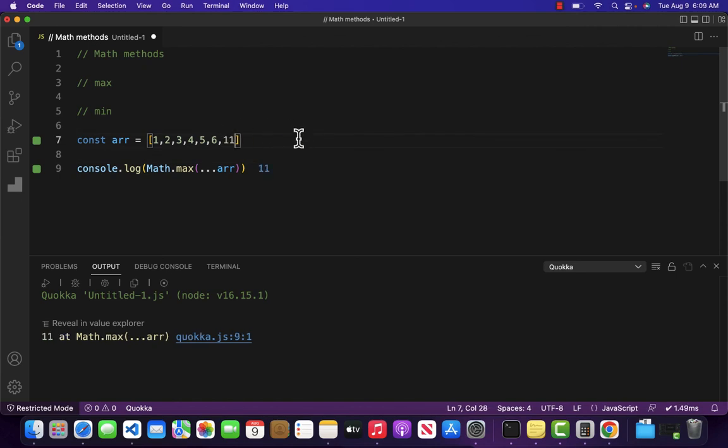Similarly to max, if we want to get the minimum number, the smallest number from our array or from our list of numbers, then we can replace our method from max to min. Then as you can see, it has returned me 1. If I replace this 1 with 0, then it will return me 0, and it did return 0. So these are very useful methods of Math.